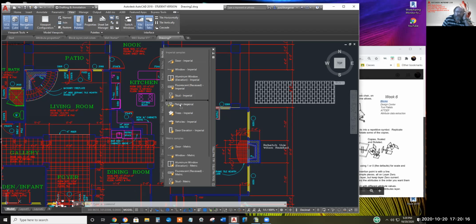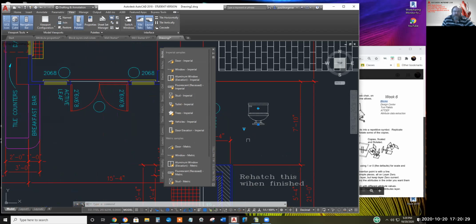But anyway, getting back to blocks, here on architecture, let's import imperial. Imperial means American, Canada, and Great Britain. Below the line here is the metric stuff. So we'll bring in a toilet made in US, click on it, and check it out. In addition to the grip at the insertion point, you got two arrows.